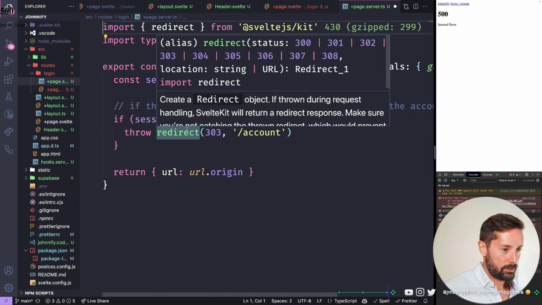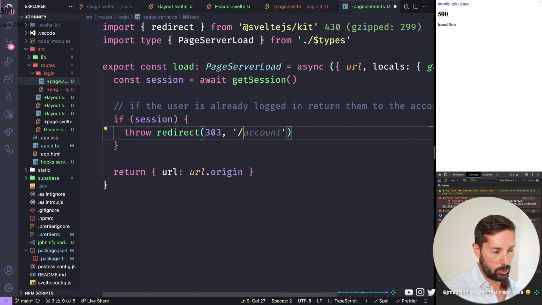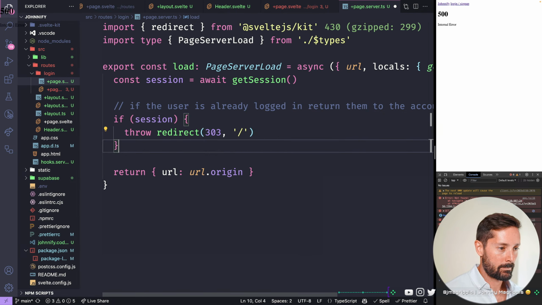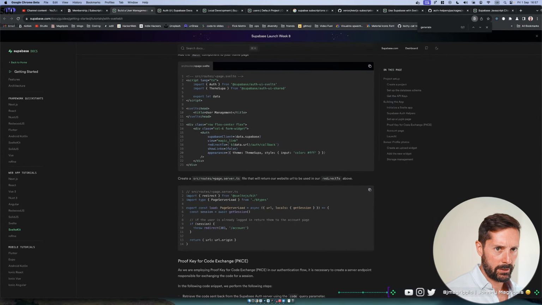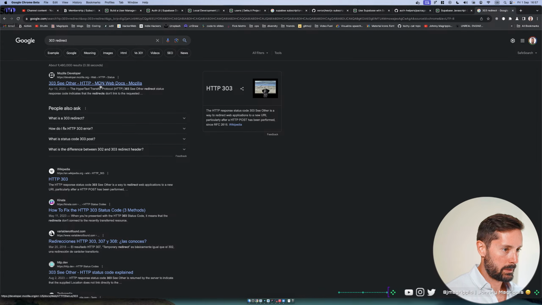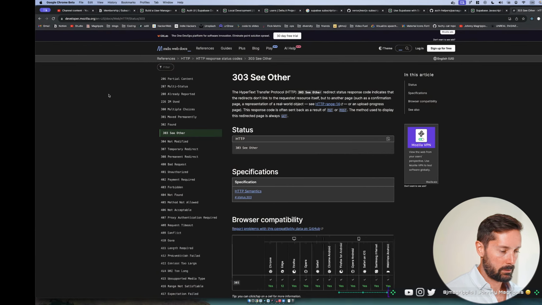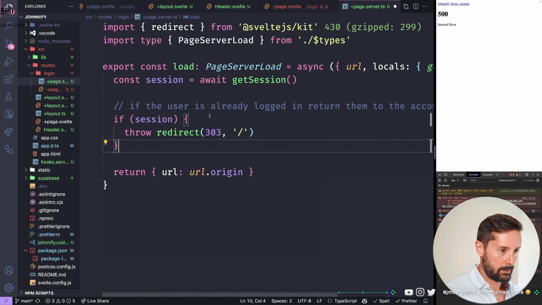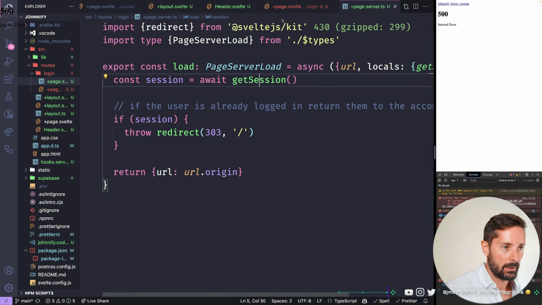So if we already have a session, redirect to home, maybe. Let's hit home. Should be a 303. Temporary redirect, yes, not a permanent redirect. And we get the URL here, so we can put it inside the callback. It's all well and good.